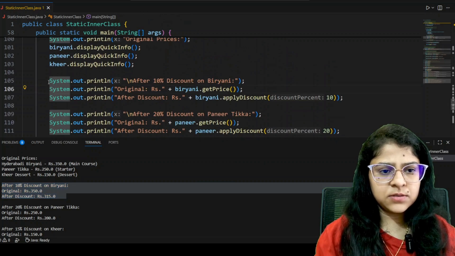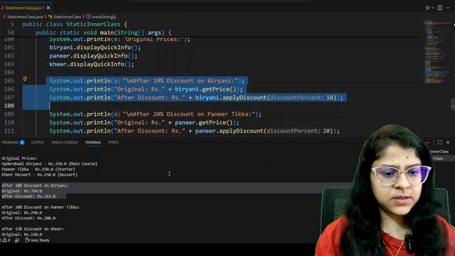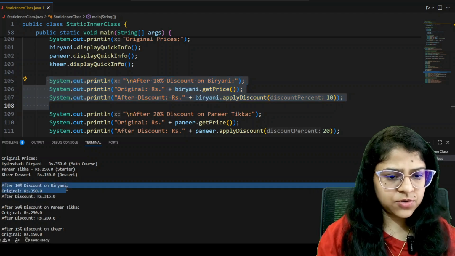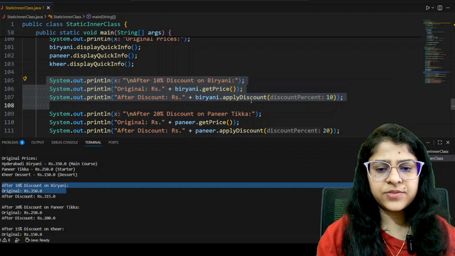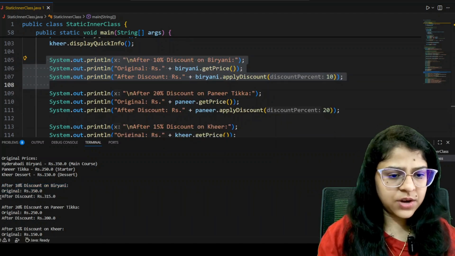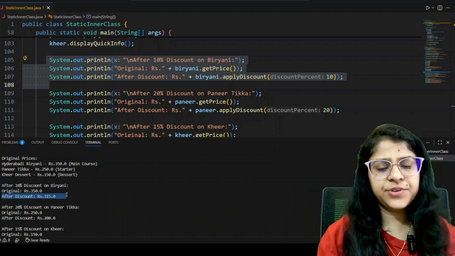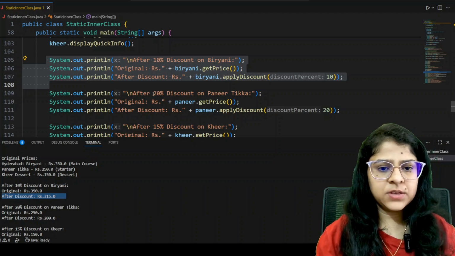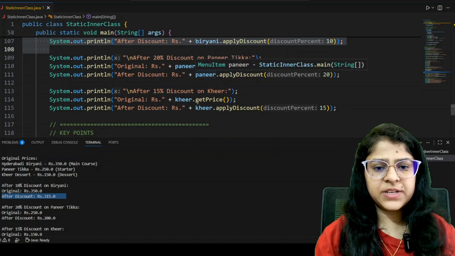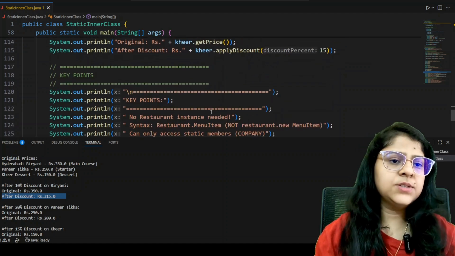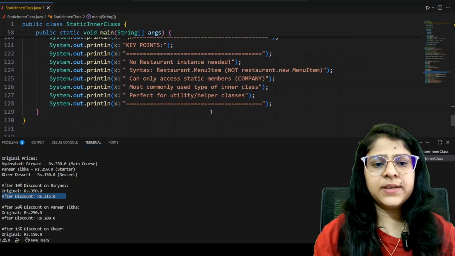So here, after 10% discount on biryani, the original price is 350 rupees. Okay, and then after the calculation we got the price after discount as 315 rupees. Okay, so similarly for the other menu items, that is paneer and kheer.